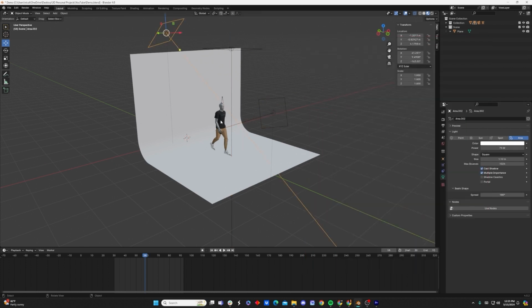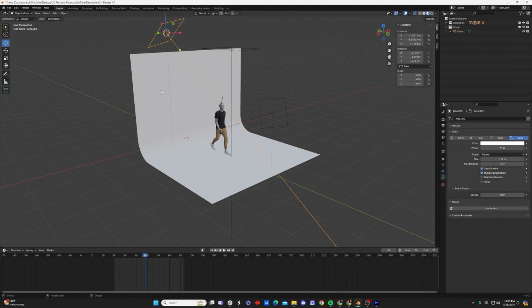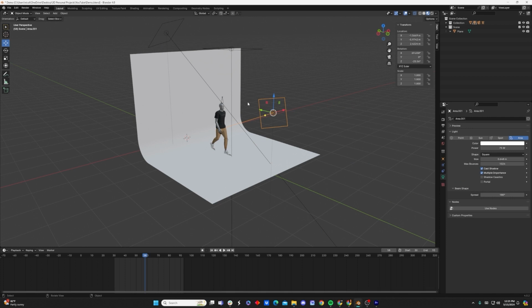If I'm trying to create a more traditional e-commerce render, the front lighting would probably have the largest power. If I'm trying to create a dramatic shot with interesting backlighting, like maybe something editorial, maybe I would have the power be a little bit higher on my backlight and dim my front lights a little bit.